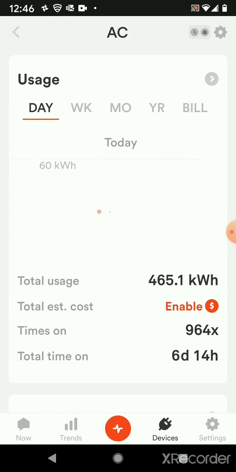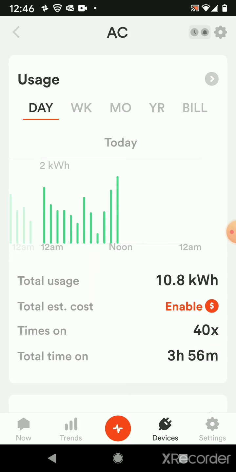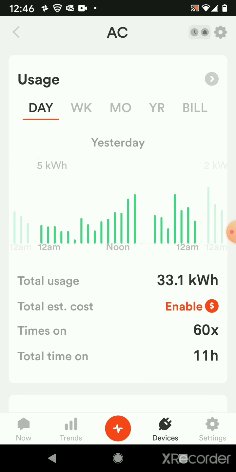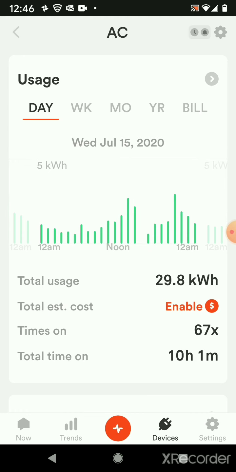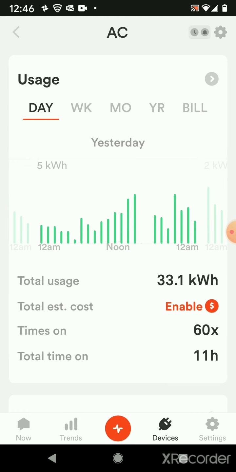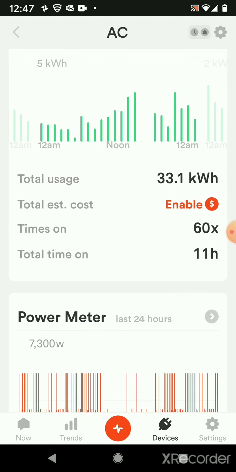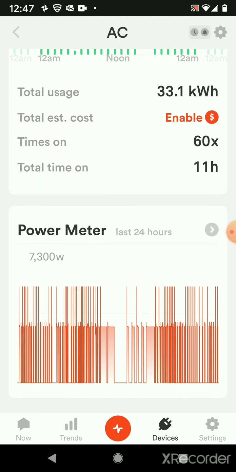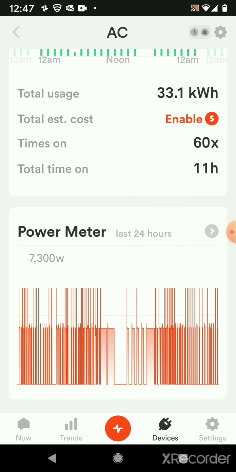And let's look at the day. So this is what my AC's been on today. We can look at yesterday. You see those gaps. Every weekday I'm going to have those same gaps where my AC doesn't get used. Look at this. Yesterday it was on 60 times, a total of 11 hours. That's pretty crazy.